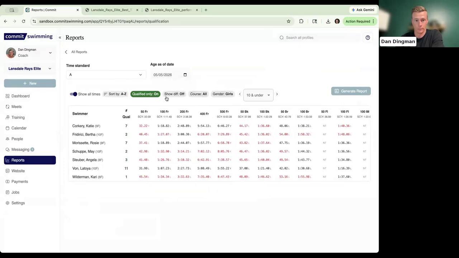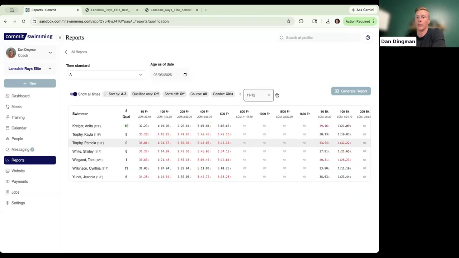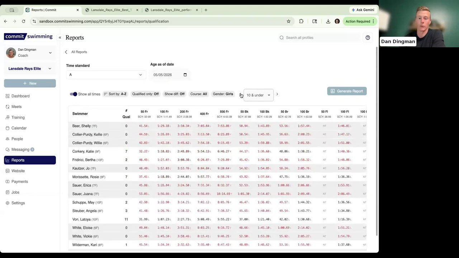If you show qualified only versus not, this will show now every swimmer that's within these filters. You can do an as of date as well. So say you're looking into the future for a meet that's 6 months from now, and you want to set that as the age and see if they qualify then, you can do that here. This is by age group because so many of these time standards differ by age group, obviously, for qualification.